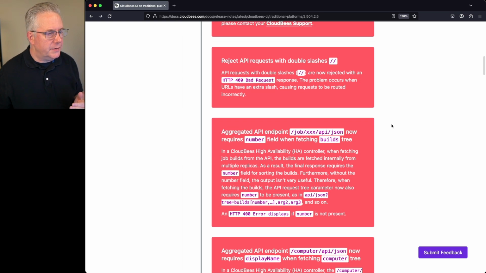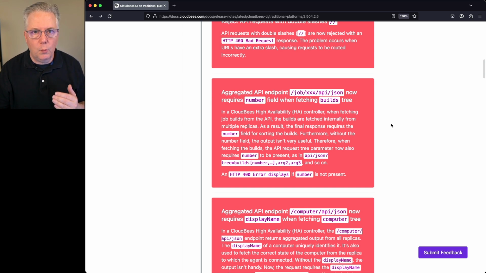The next three boxes are around working with the API. There have been changes to some of the APIs within CloudBees CI if you're using the CLI tool to interact with your controllers or the operations center. So if you're not working directly with the APIs within CloudBees CI, you're going to be fine. However, if you're using the CLI tool from within CloudBees CI, you want to check these out and make any changes that are necessary for your environment.